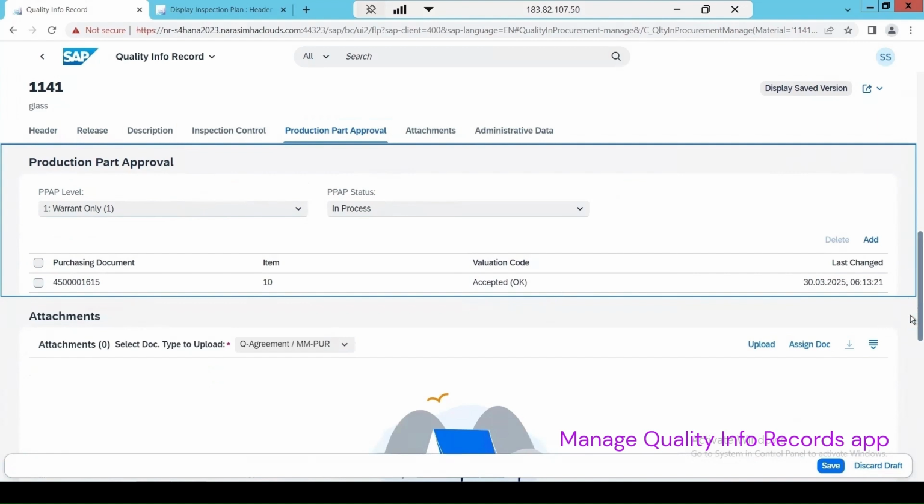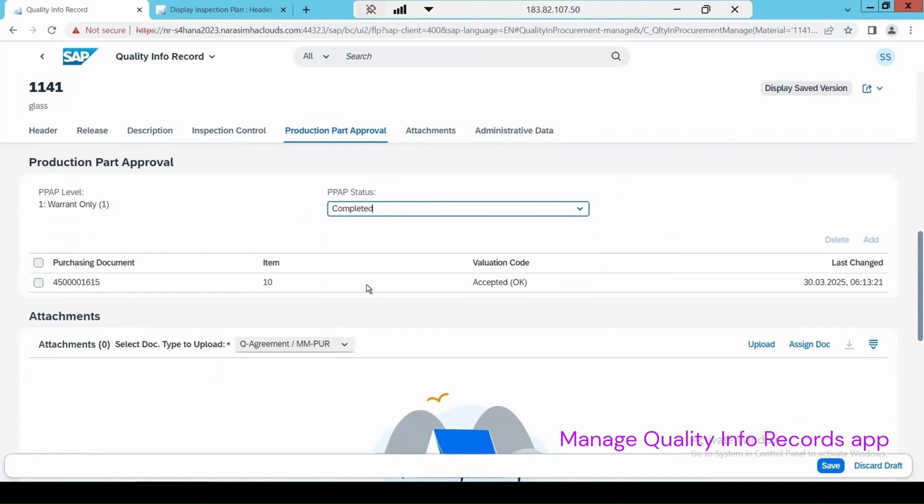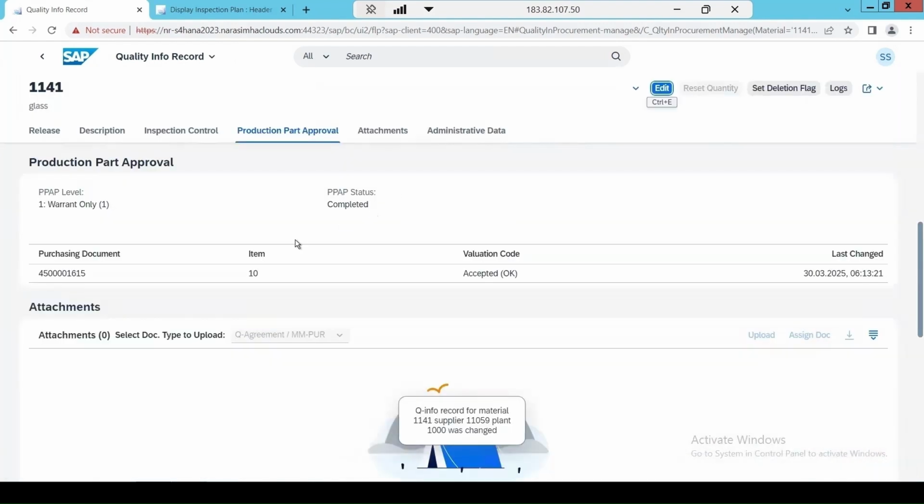If you want, again, you can add another purchase document number if you want, and keep the status as in process only. Then the next lot which will be created with that particular purchase document number will get the usage 51. Or if I make it say completed, that I can do, that I can change the status to completed and then save it. Okay, then the status will be changed to completed.